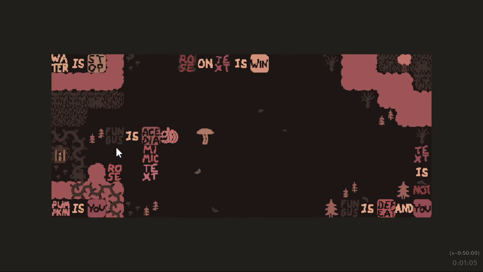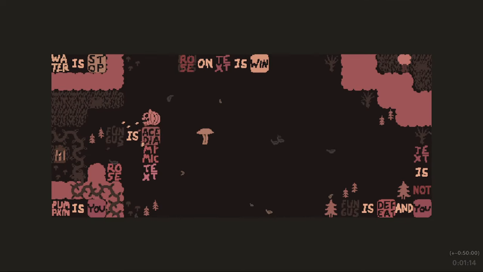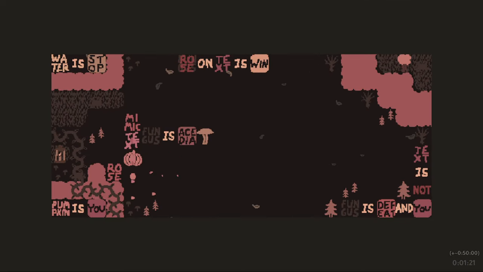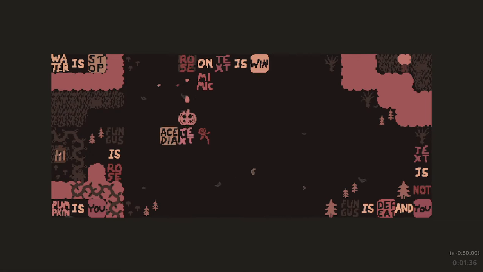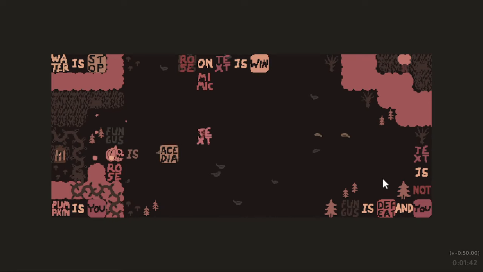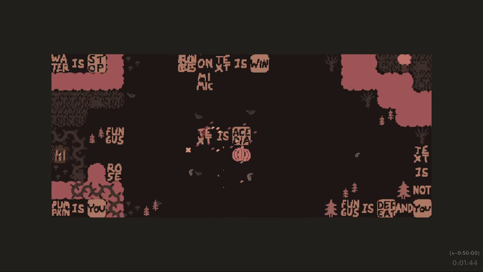I realize that doing "fungus's rose" here is sucky. Let's grab this mimic text piece and take it out. We do fungus, because fungus is still there, so it says "fungus mimic text." And now we can do "fungus's rose." Now this rose has no defeat condition, so all I need to do is have a piece of text on it, and then "text is acedia," probably.